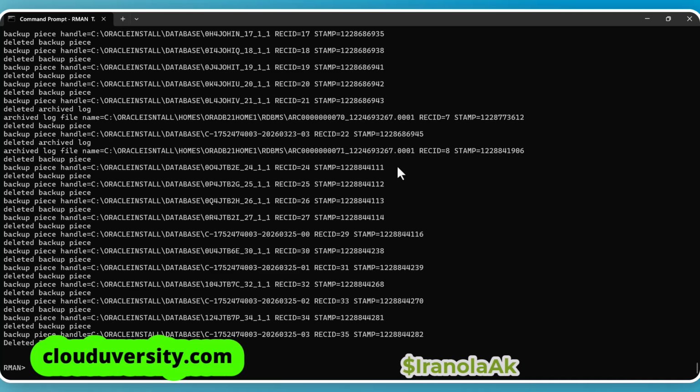Make sense? All right. I could also do list backup of, let's say, tablespace. I haven't talked about tablespace. Let's go with ORCLPDB. I'm going to say users.